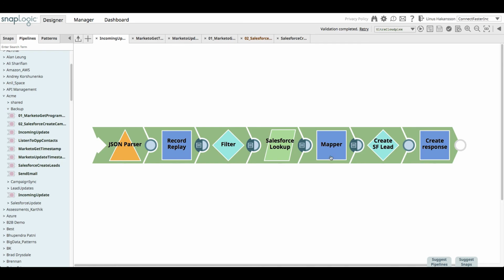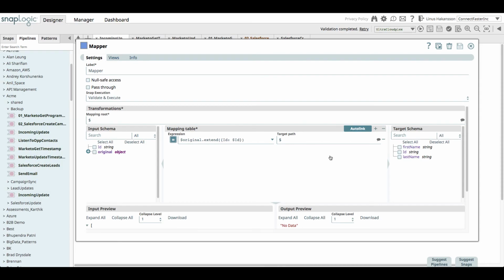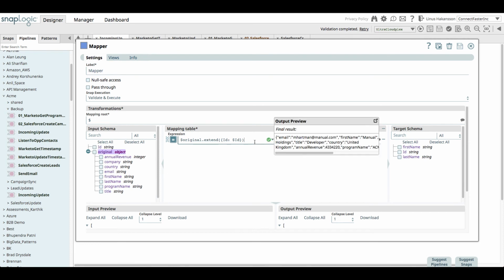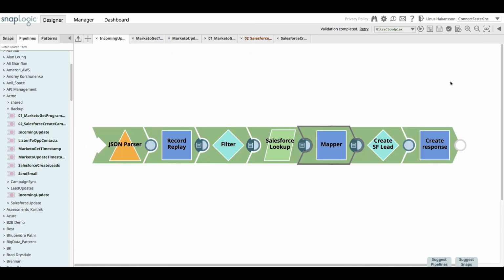So in the mapper snap, what we're doing is we're basically saying, let's keep all our customer data fields that are coming in from Marketo or from the REST API, but let's remove them from this original flag and pass them in as the entire data structure on the root level, along with the ID here. So we use the extend function in JavaScript to add the ID parameter to our JSON object. So now we will have the email, the first name, as well as the ID.